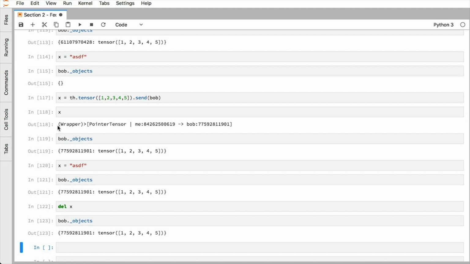There are some things that end up having another reference to the object that you have in your notebook, and thus, since this pointer doesn't get garbage collected, it never sends a command to the remote worker telling it to delete the thing that it's pointing to.